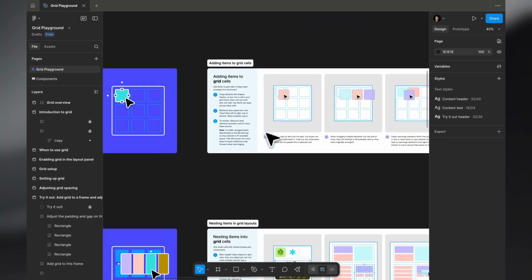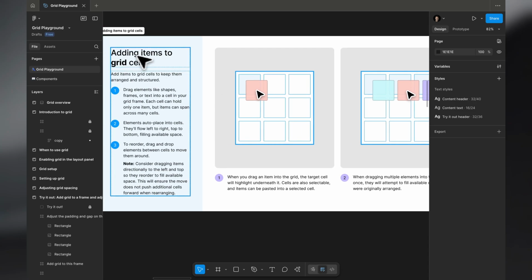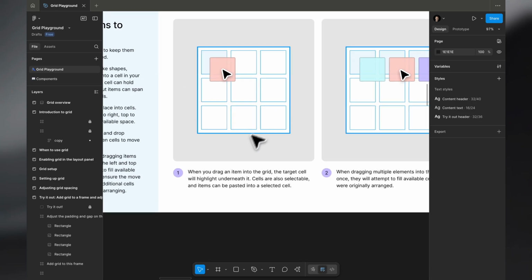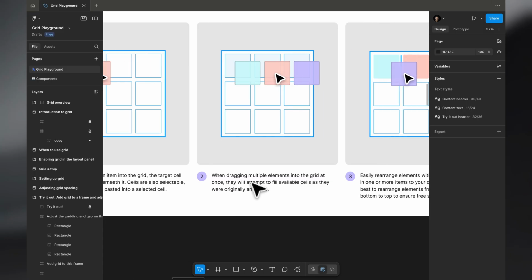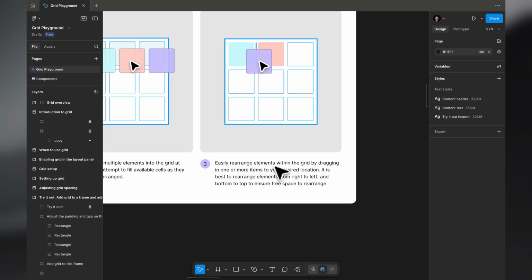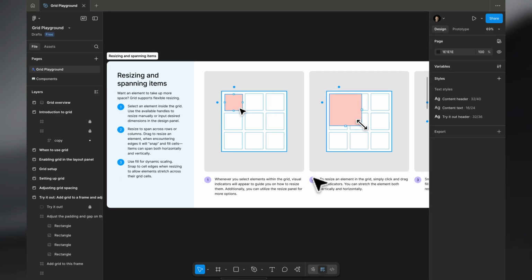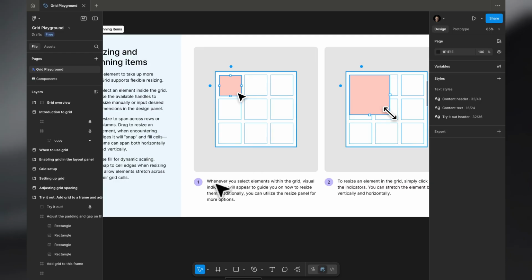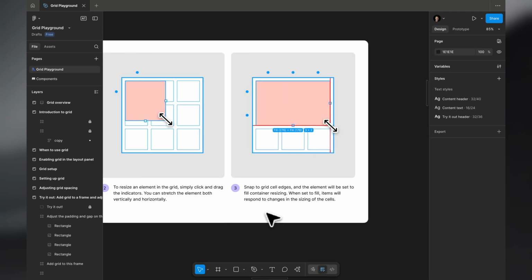Next, grid basics. Adding items to a grid cell. When you drag an item into the grid, the target cell will highlight underneath it. Cells are also selectable. When dragging multiple elements, they will fit. Easily rearrange elements within the grid by dragging one or more items to a desired location. Resizing and spanning. Whenever you select items within the grid, visual indicators will appear to guide you on how to resize them. Additionally, you can utilize the resize panel for more options.